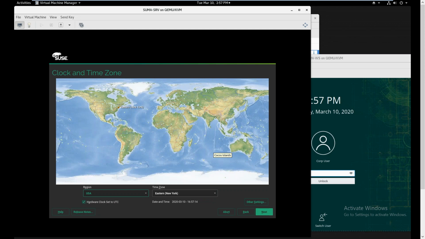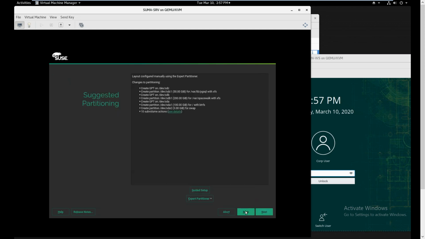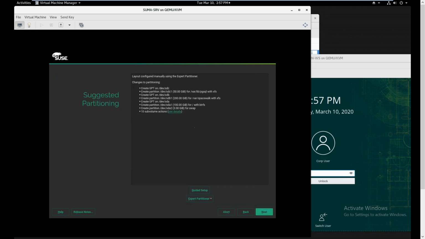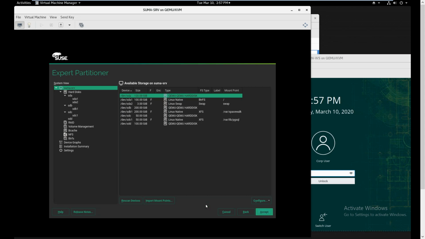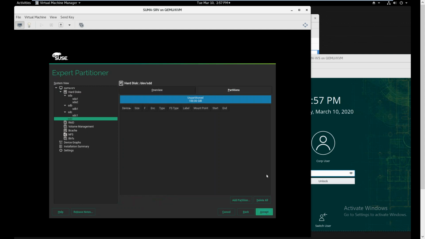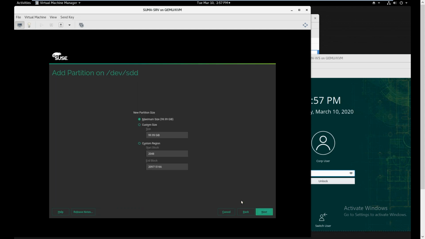We also have one more disk, so why don't we use it. Next, SDD also. We can use this SDD for the pub folder, so /srv/www/htdocs and then pub. So click on here. Let's click it. Click on partition, then add partition.